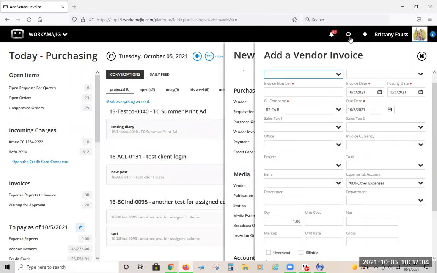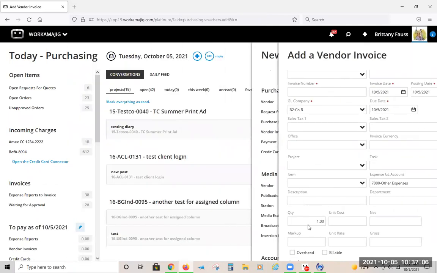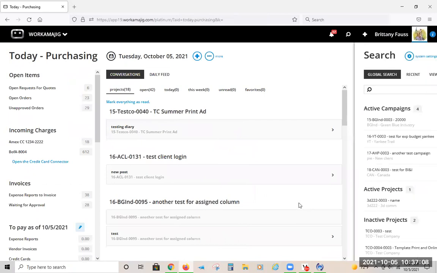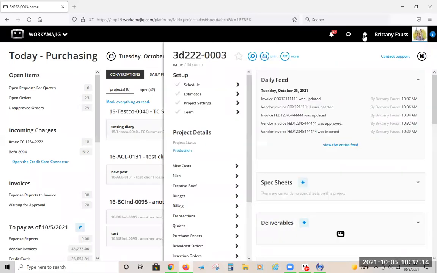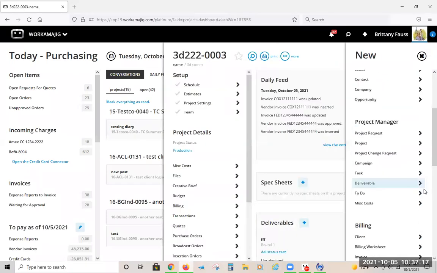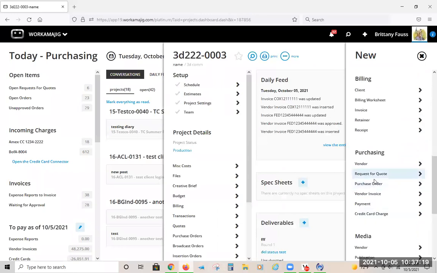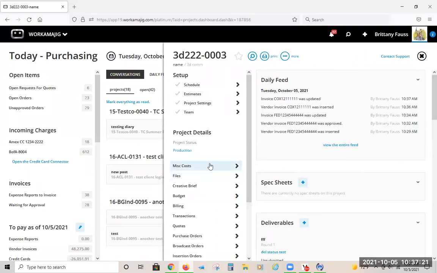Okay, so now we're going to talk through the miscellaneous costs, right? So I'm going to go to my project. That's probably the best place to add it in. Otherwise, I actually think you can do the plus button here and do miscellaneous costs as well. But I like to add it in from, oh no, you can't do it from there. So you do have to do it through the project. So go into your project. You have miscellaneous cost as the option.